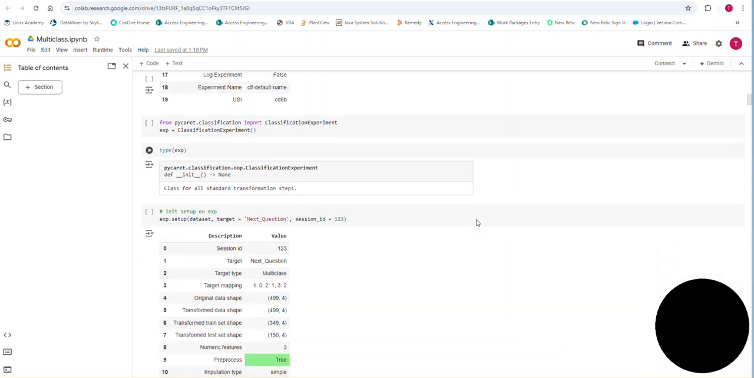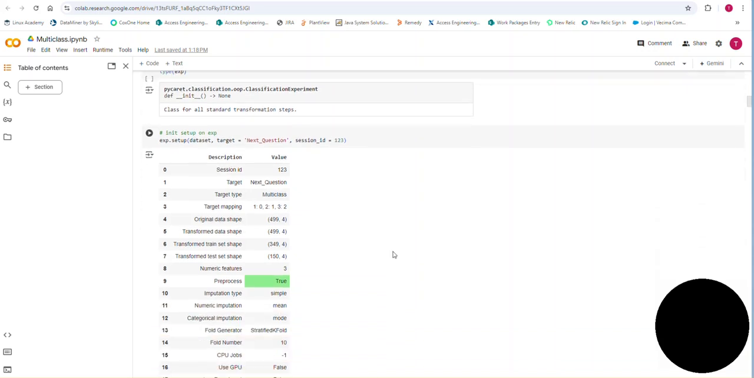Let's see. Honestly, some of the stuff that I was running, I'm still trying to unpack and kind of get used to what everything is going on. But from here, I imported the classification experiment and named it EXP. That way we could use it later on down here in the initial setup to implement the classification, and the target being next question.